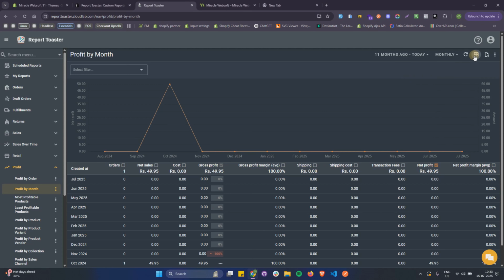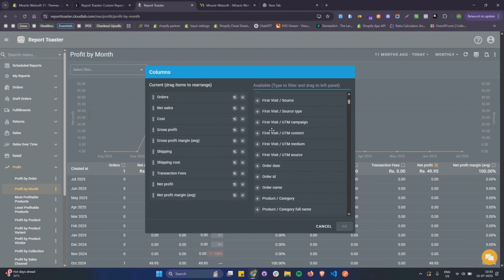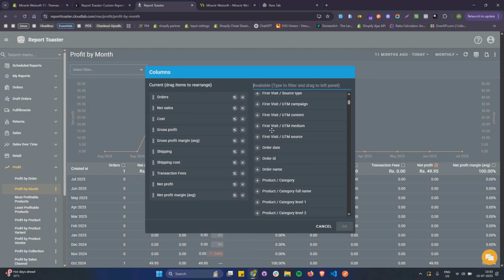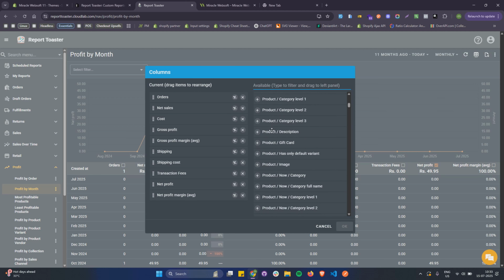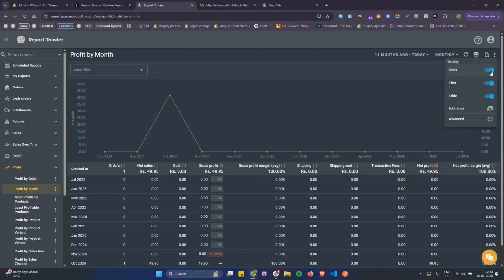You can also filter it using features like here, and you can also check which parameters you want to add and which parameters you want to delete. Like if you want, you can also add titles here for the first visit, like if this is the first order for the products, and if you want to check which product has high popularity, like that. And here you can also display chart filter, or if you don't want, you can simply delete it by using this.